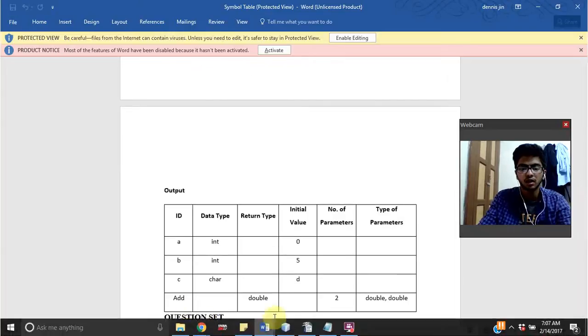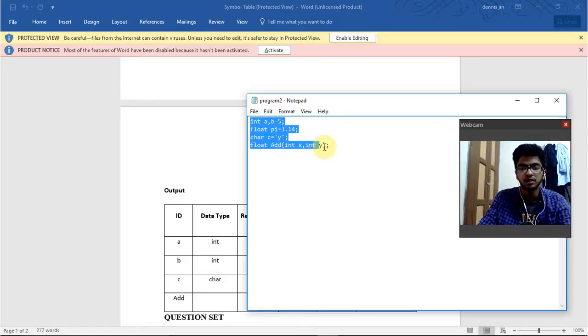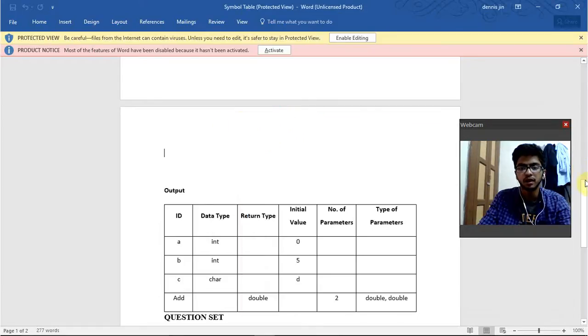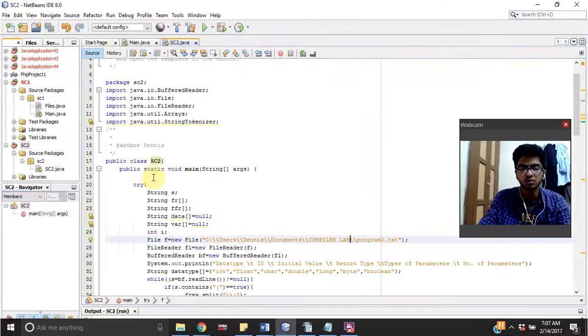Yeah, let's take a look at our input program. This is our input text right here. This is being inputted into the program, and a table such as this is elicited. Our code is as follows.